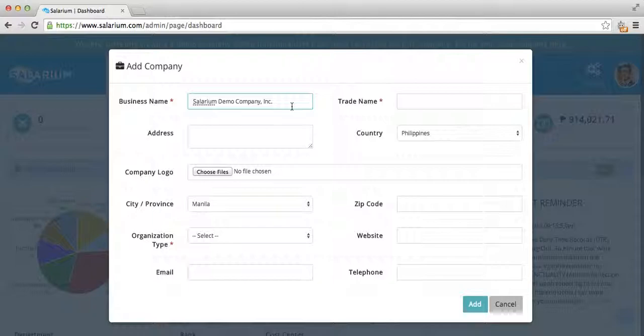The first question that I'll ask you is your business name, and this is the official business name of the company, which is registered on its SEC documents or any of its official DTI registrations. And so we'll put in here Salarium Demo Company, Inc. The next field is asking for the trade name. Now this is the name that will be used throughout your account and can be a simpler version of the company name. So we might put here Salarium Demo.